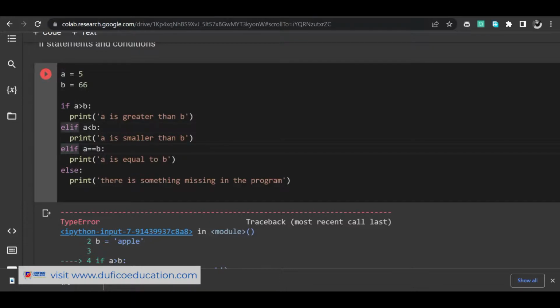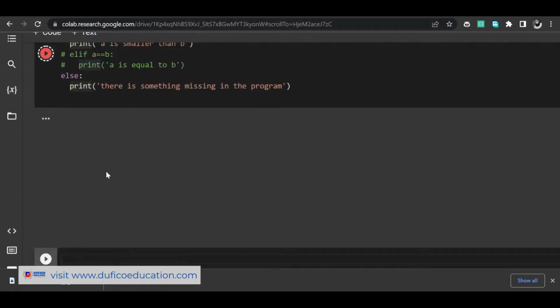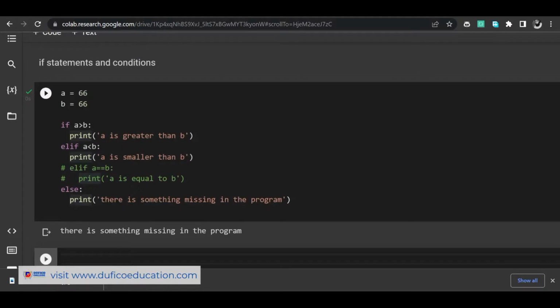Let's say I'm commenting these two lines. For commenting multiple lines, you can just use control and then the forward slash. Those lines would be commented. Let me make both of those values equal. Now the greater and smaller conditions would be false, and we'll be executing the else part of the code. So there is something missing in the program, which is both of the numbers are equal. Okay, let's move back to the screen now.